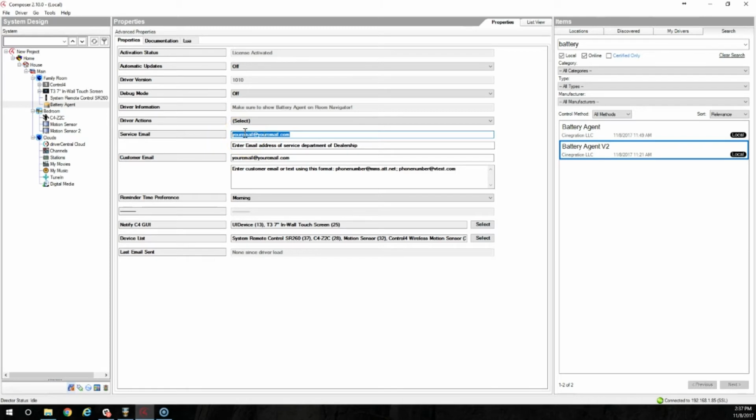This needs to be the email of your dealership or whoever takes care of the house, the property manager, that kind of thing. The subject line of this email when it gets sent is the project name of the file. When it's the customer, it does not say. That is the two main differences between service and customer. The other difference is when there is a battery event that's detected, the service email will get sent immediately. The customer email waits until the reminder time preference slot is executed.